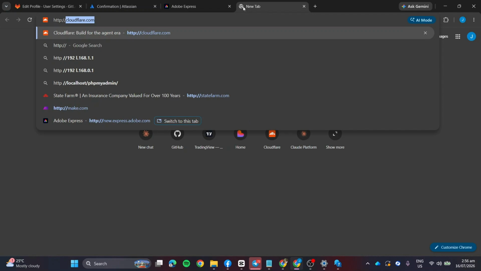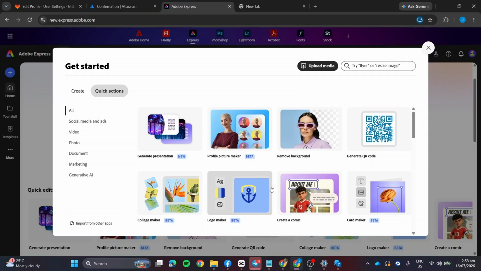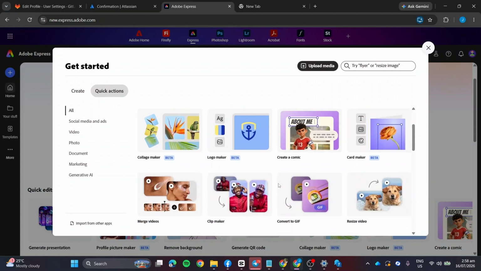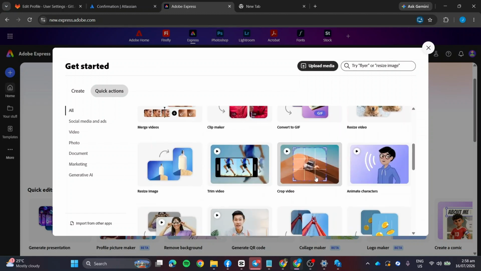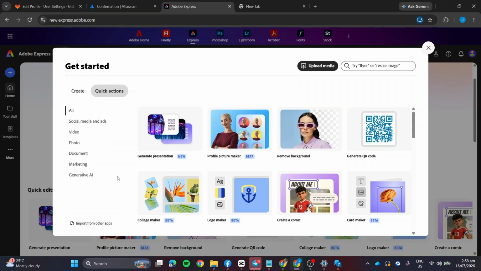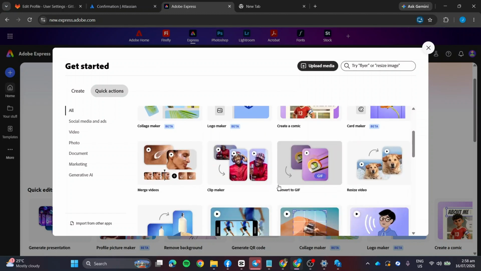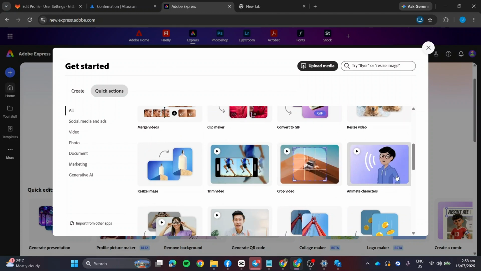First, open up your browser and go to Adobe Express, then sign into your Adobe account to access the available tools. Once you're on the home page, look at the panel on the left side, find the quick action section, then click view all to see more options. Then scroll through the tools until you find animate characters. Click it to open the character creator.